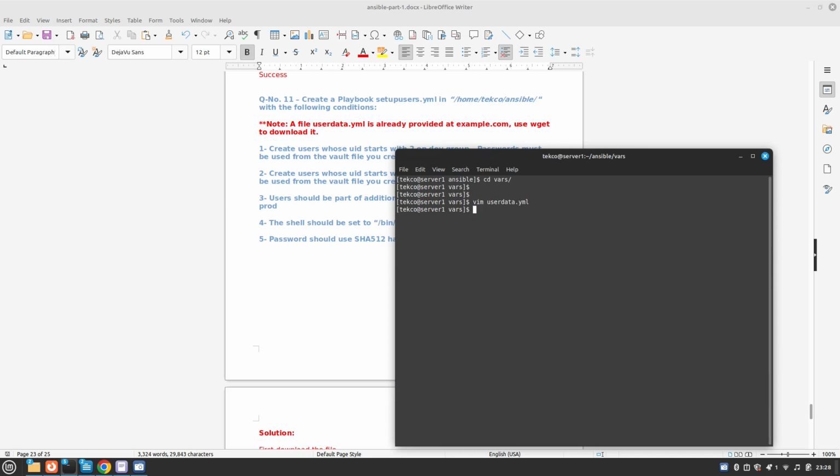Now what we need to do is go into our playbook or our home directory and set up users.yml. We will create our new playbook, and before I create this playbook, let me show you my inventory. And we can see that we have a group called dev, and node 1 is a member of this group, and we have another group called prod, and node 2 is the member of this prod group.